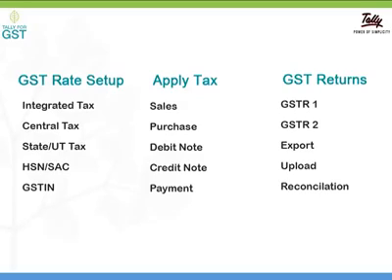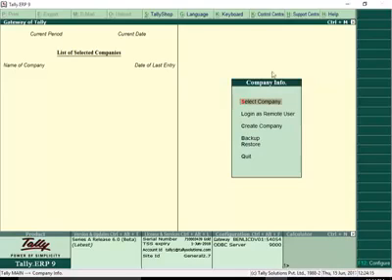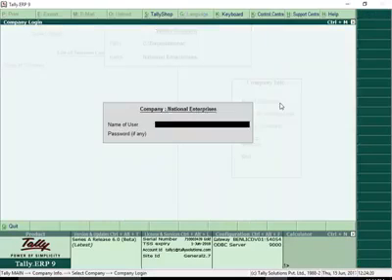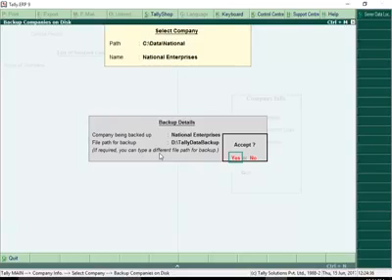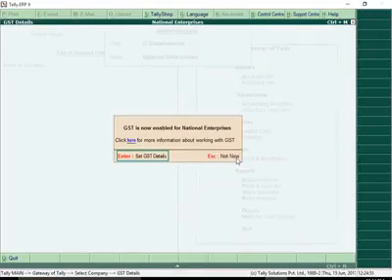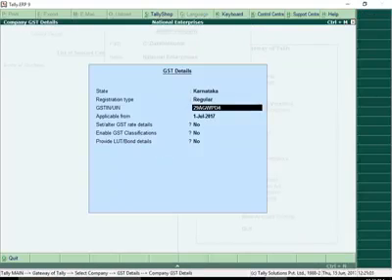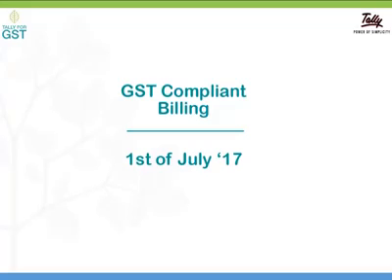You should be up and running in minutes and not weeks or months. After you install Release 6.0, simply open your existing company, follow the messages on screen, and you are ready to get started with GST. A couple of clicks and Release 6.0 is enabled for GST. One of the first things to do is recording your company's GSTIN number. Let's take a look at how to begin GST compliant billing from July 1st.